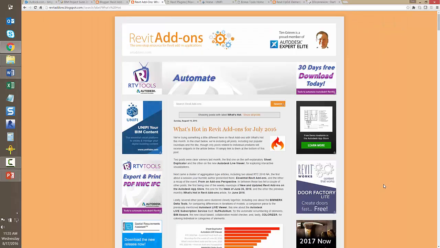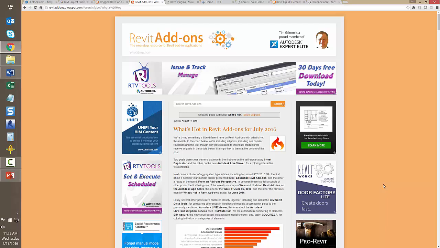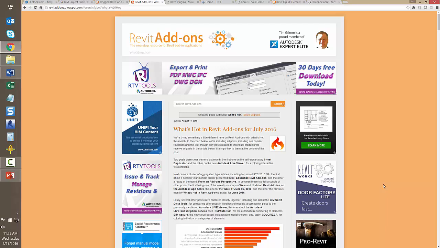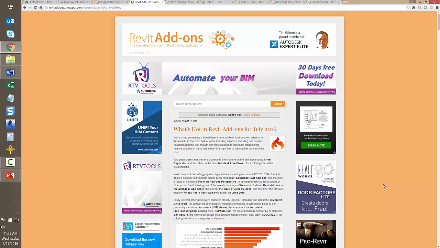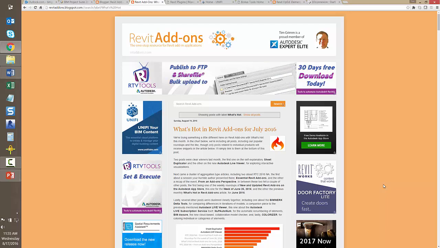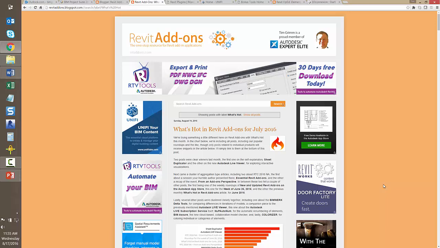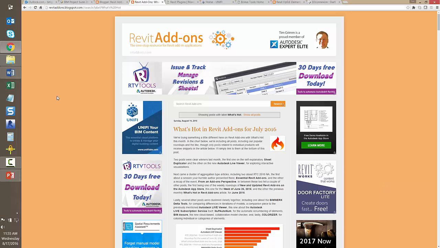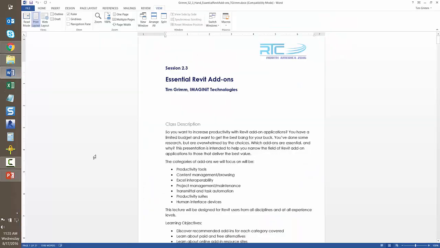But still I was trying to think about, okay, how can I surface content that a lot of folks will find of interest? And then I came up with this idea of highlighting essential add-ins. These are add-ins that I think most Revit users would benefit from, or at least be interested in. And that was how I came up with this list of add-ins that I presented on at RTC, and I'll be presenting on here today.